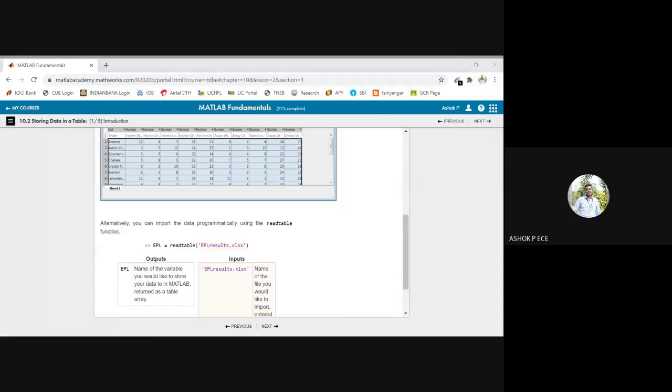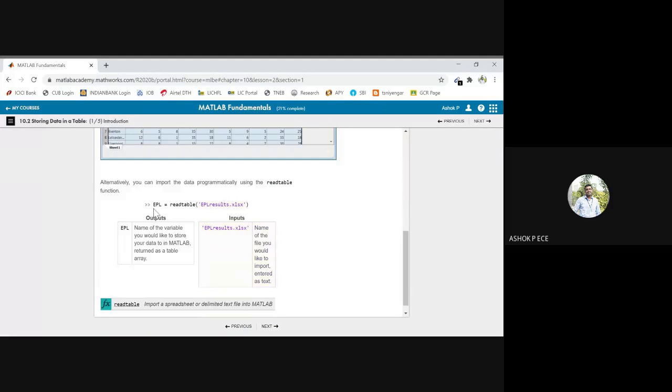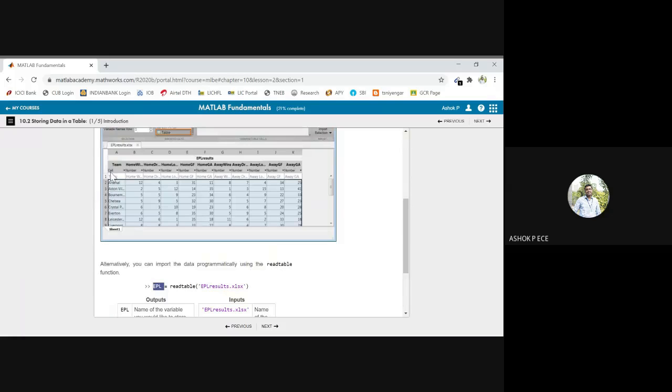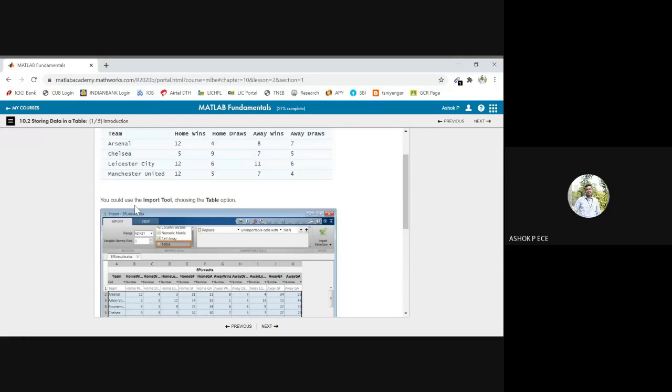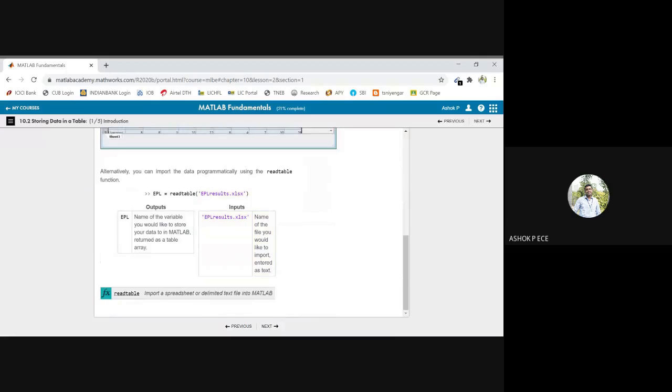If you want to use a MATLAB command, then you have the command called readtable. To give to readtable, the input will be the complete table, which has the details of the individual teams. So there are two ways: either you directly use the Import Tool option to import an Excel file as a table, or you use the readtable function and load the Excel sheet.